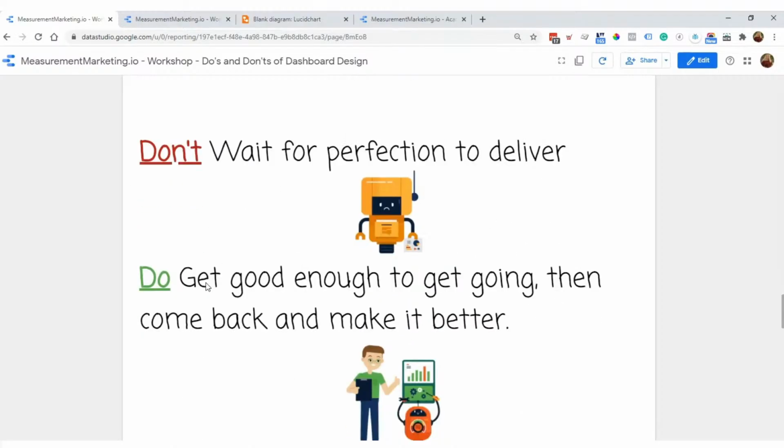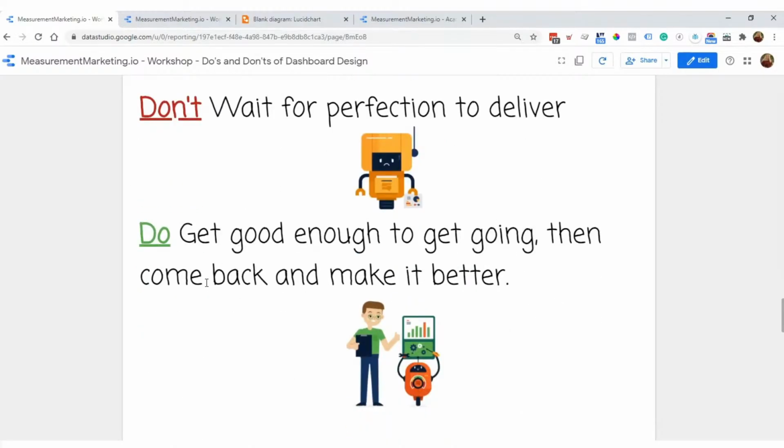And so the opposite of that is do good enough to get going, then come back and make it better. Something we say all the time around here. So it's get good enough to get going, then come back and make it better.